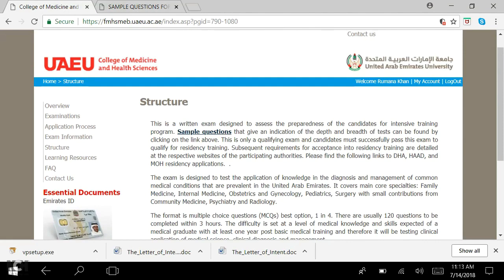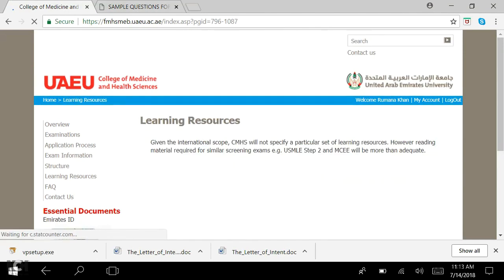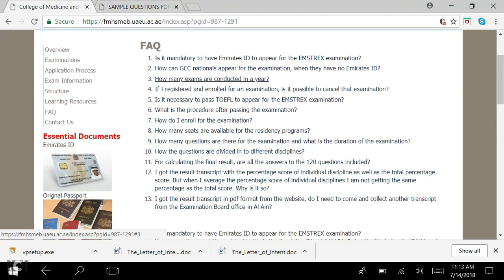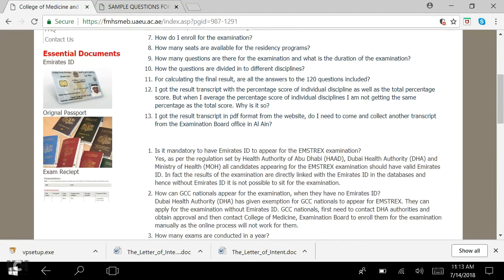Next up, we've got the learning resources. Like I mentioned, the US Emily Step 2 CK exam books would be really useful here: MTB 1, Step 2 and 3, and then first aid as well. And here are some of the FAQs that would be really helpful for anyone who's got questions regarding the exam. And this exam is common to both the residencies, so this is the first step. So once you're done with this, then you go on to the separate applications for both Abu Dhabi and Dubai.